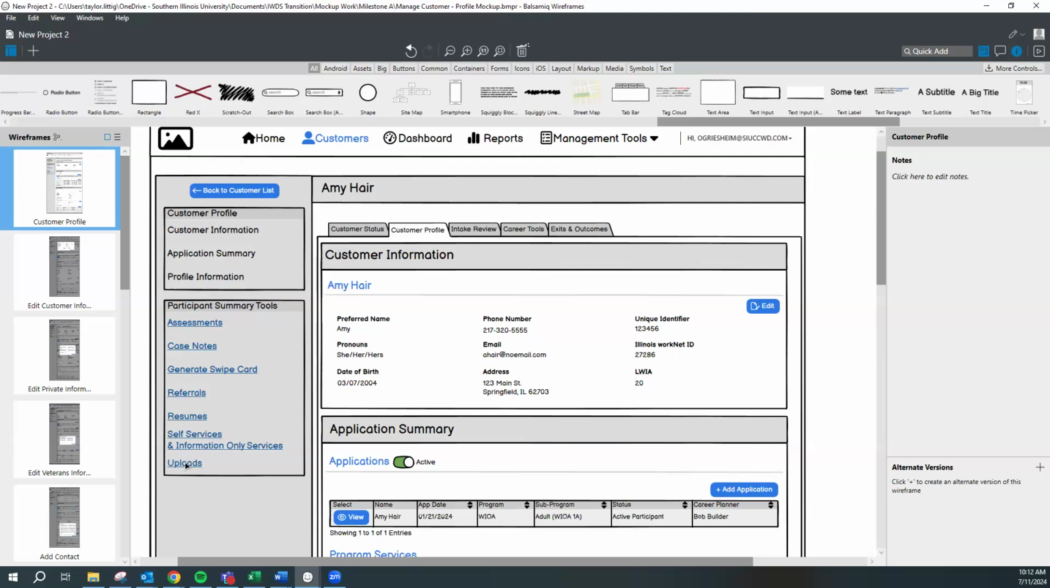They could just click the uploads link here, upload what they need to. There would be specific things that they would fill out to make sure it goes to the right piece of the system, and then they can just save and be done with it. Same with self-service and information only services.